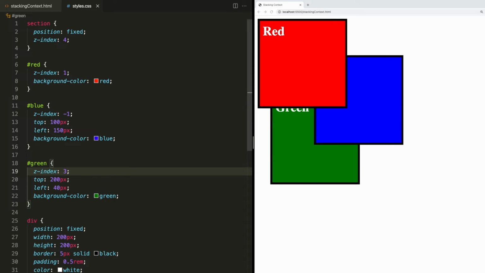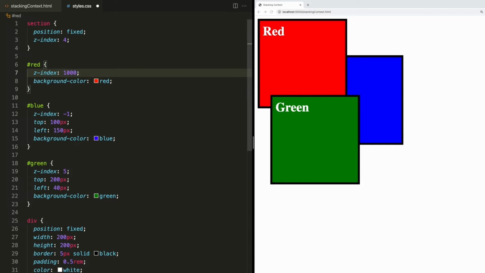But of course, if we made green's z-index higher than the z-index of the section, so we can make this 5, now green is ahead of red and blue. And regardless of what I do to red and blue, this can't change. So if I gave red a z-index of 1,000, it's still below green. And the reason for this is that red is inside of the section with a z-index of 4, which is lower than green. So no matter what we do to red, it's only comparing itself to blue. So changing the z-index of red is never going to put it on top of green.